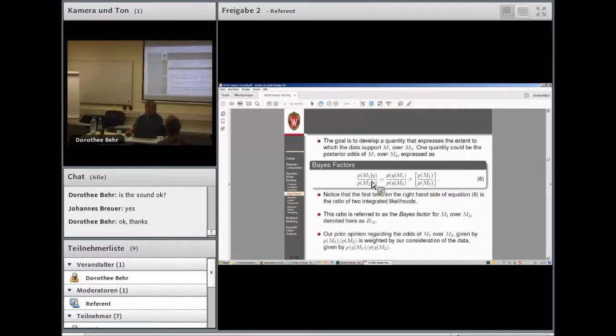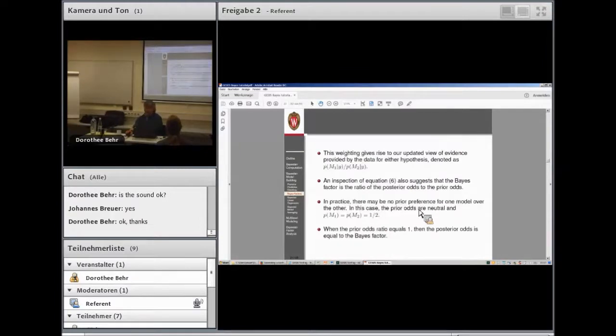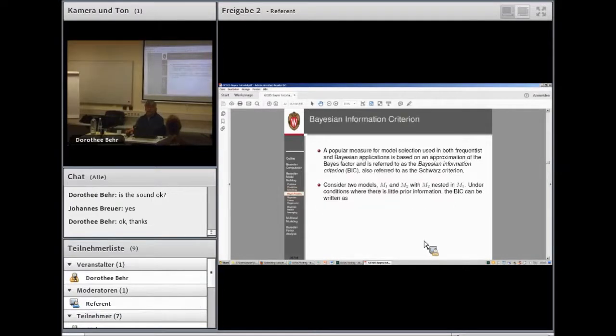And the Bayes factor, the posterior odds, is simply the integrated likelihood under equal prior odds, which is typically how it's computed. So in practice, there may be no preference for one model over another as being the true model. In this case, the prior odds are neutral. When the prior odds are equal to 1, then the posterior odds is the Bayes factor. And expressed in terms of odds, actually.